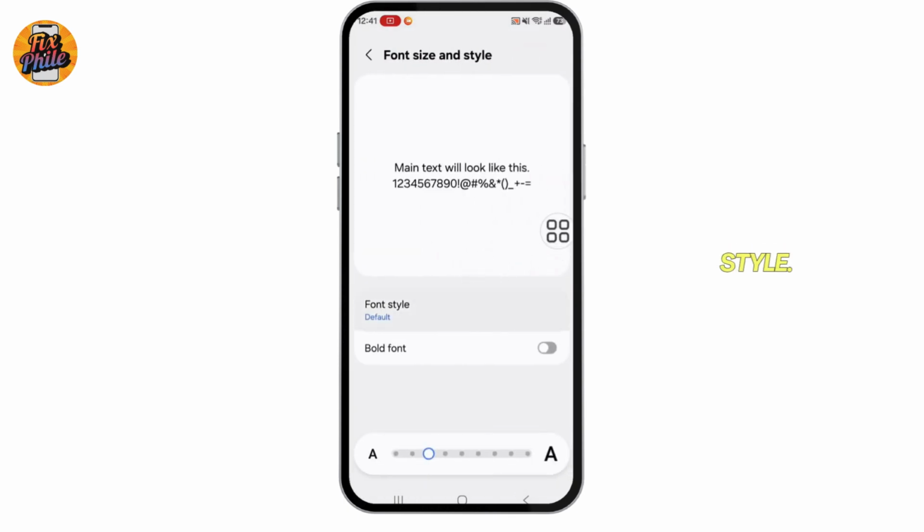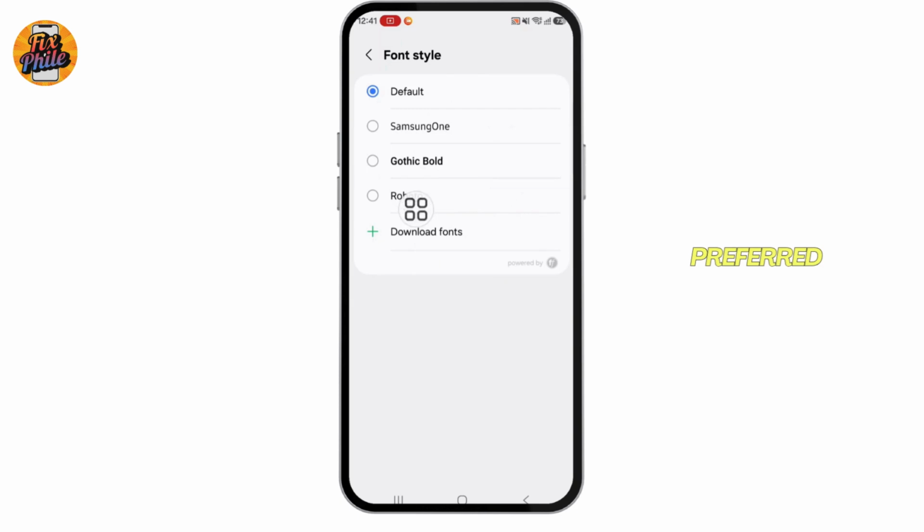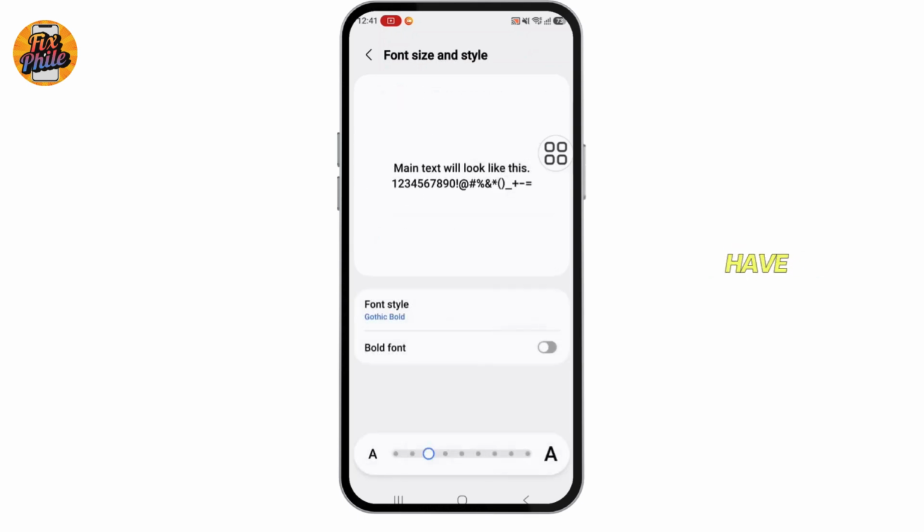Then tap on font style. Now go ahead and select your preferred font style from here. You can also tap on download fonts and download your preferred font from here. Once you have selected it, this is how it's going to look like.